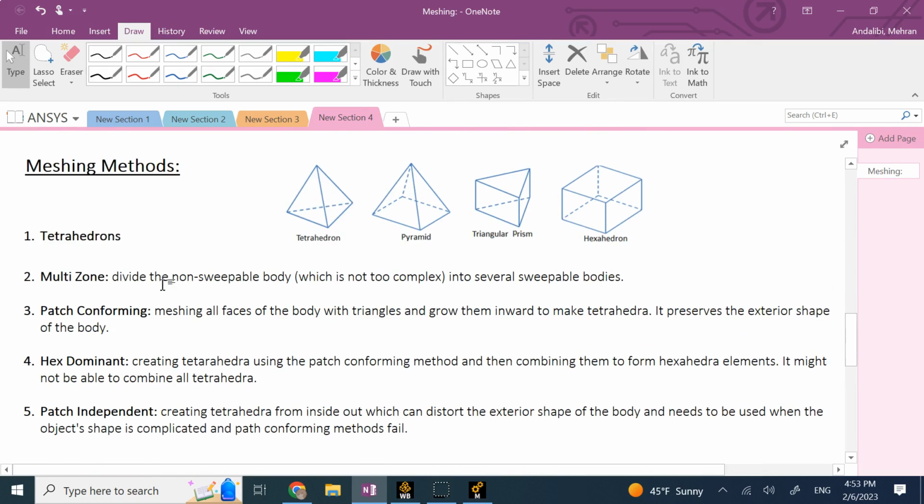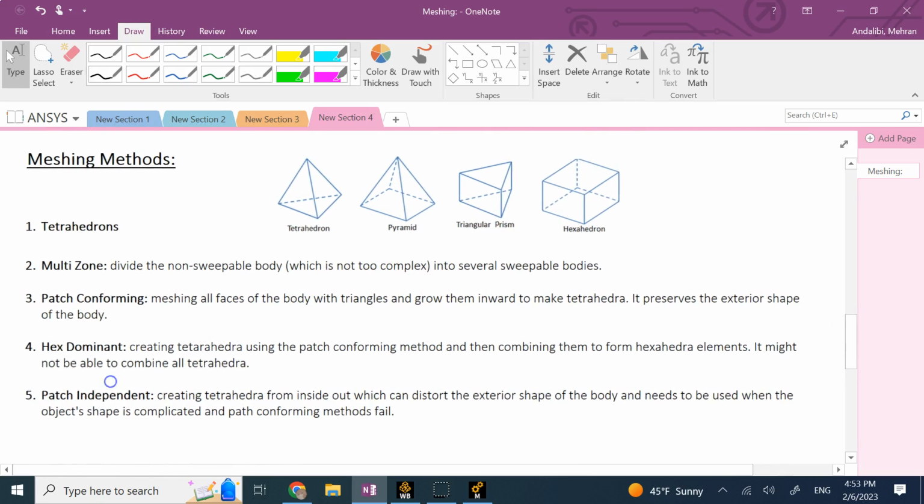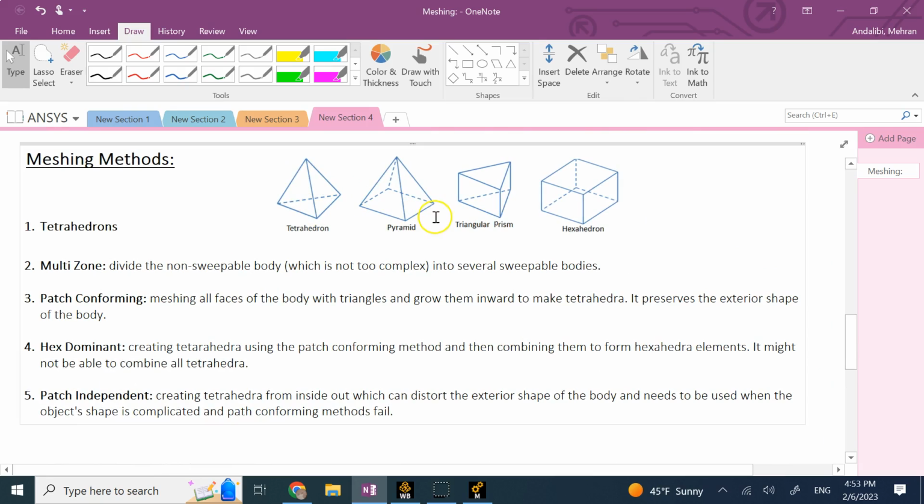So let's talk about different methods of meshing. And as I said, for 3D, there are the tetrahedron, pyramid, triangular prism, and hexahedron. Tetrahedrons are rather obvious, but there are some other terminologies that you will see when you go to select a meshing method that I want to clarify for you. One of them is called the multi-zone and sweeping method. So what is that? One of the terminologies you hear is sweep.